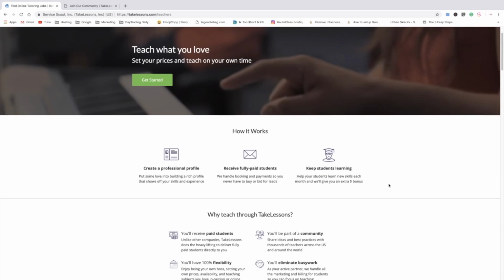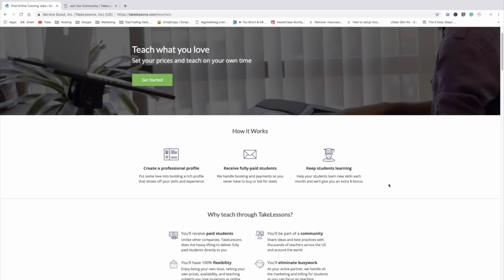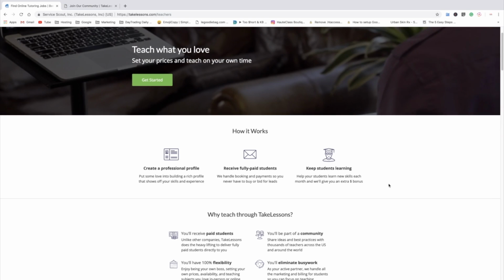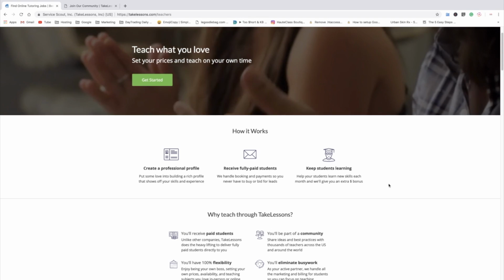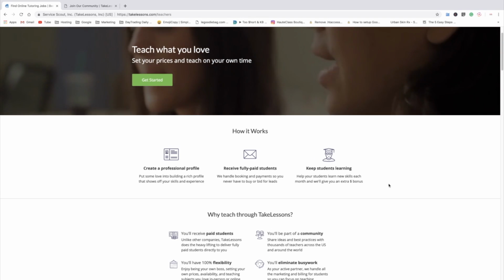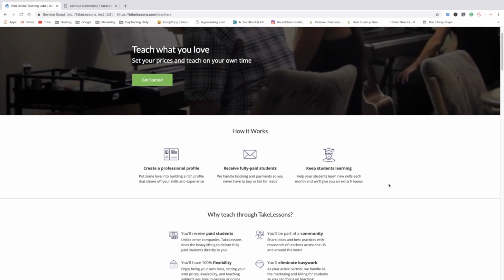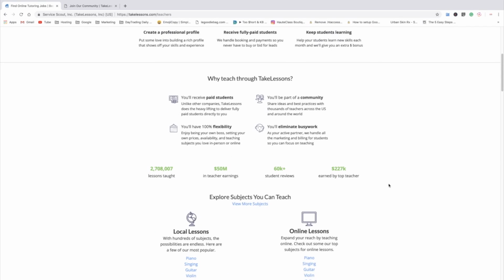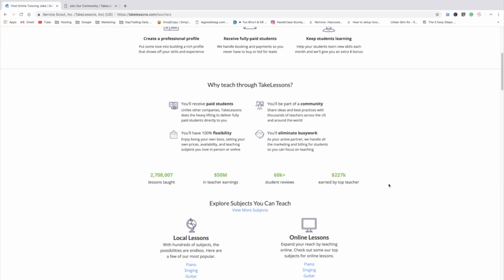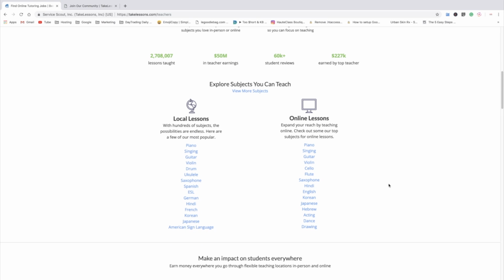You create a professional profile, receive fully paid students. Now, these are students that already have subscriptions to the site. So if you have something that you are good at, you can actually literally make money here teaching something. Okay, look at this: 2.7 million lessons taught, $50 million in teachers' earnings, 60,000 student reviews, and the top teachers make $227,000. Amazing.